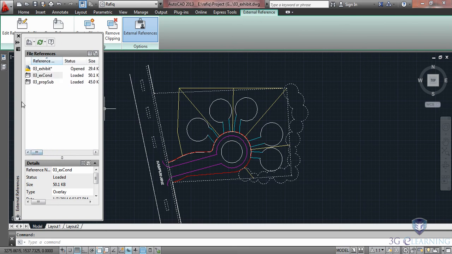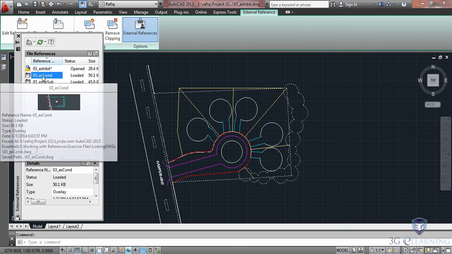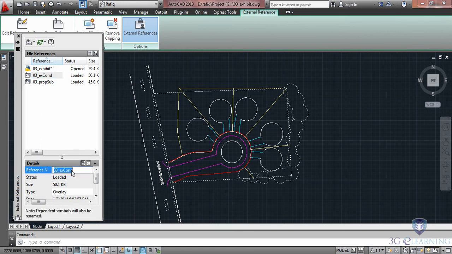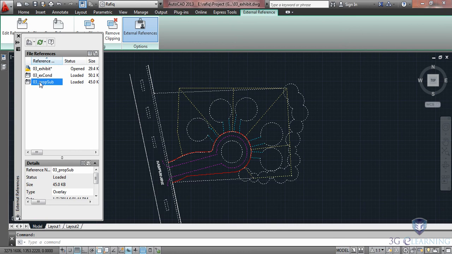To change some of that information, we can select the file from the list and then any of the values that are not grayed out, we can adjust down here below. As you can see, the existing conditions drawing is using a relative path, and if I select Propose Sub, we can see what a full path looks like.